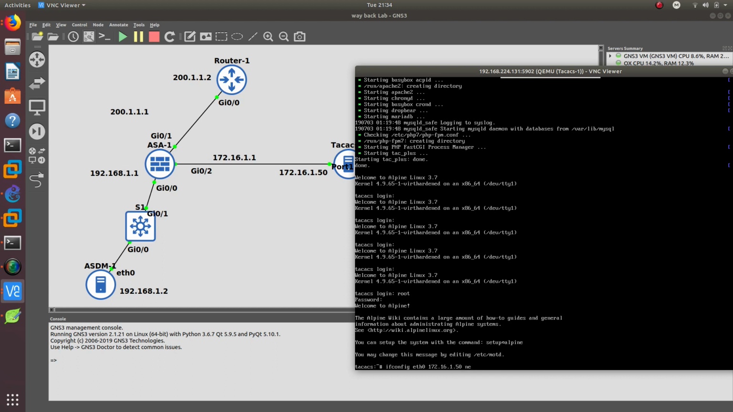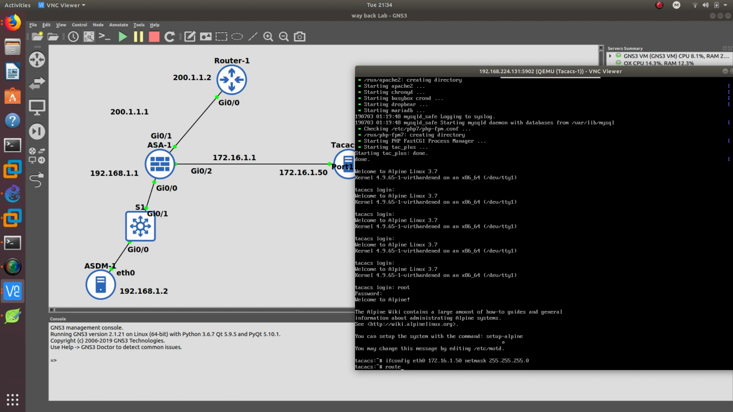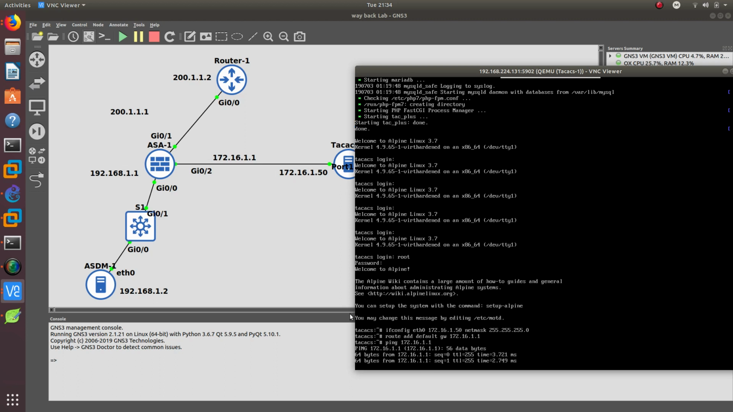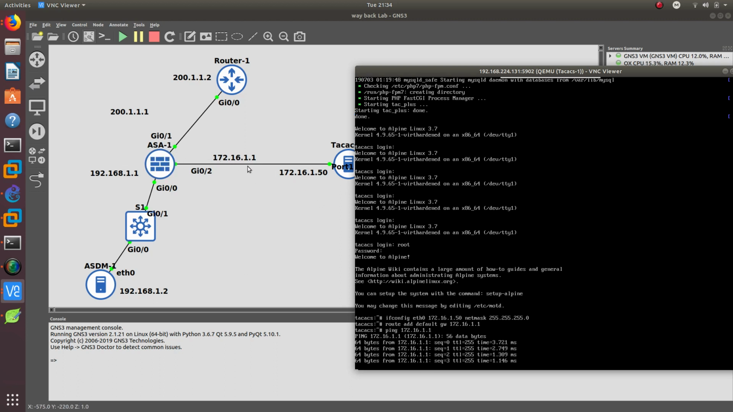172.16.1.50, netmask is 255.255.255.0, and then the route add. So we're going to add the default gateway of 172.16.1.1. Now we should be able to ping 172.16.1.1, which is the default gateway, or the ASA on the DMZ device.